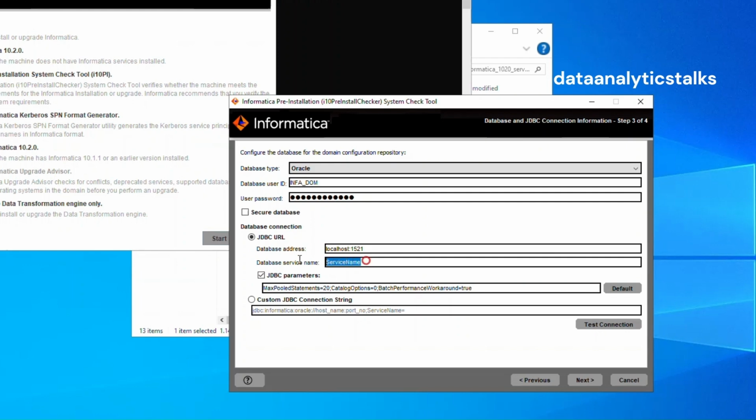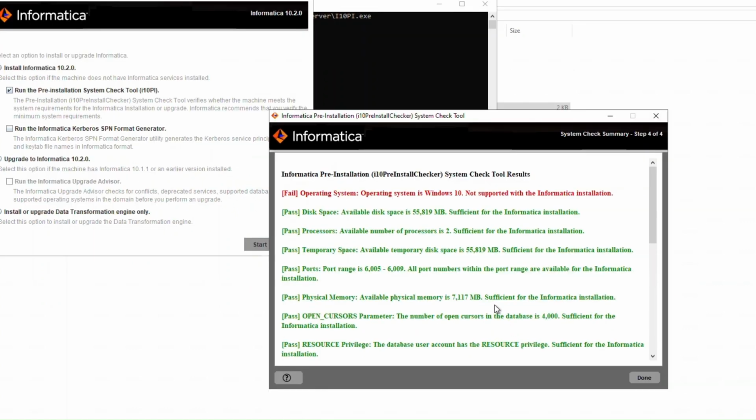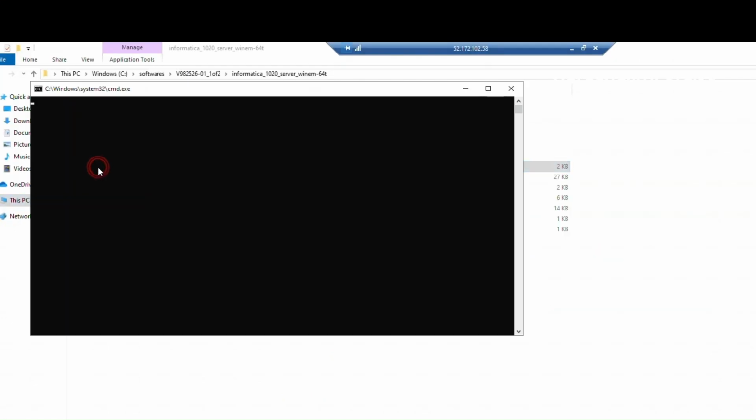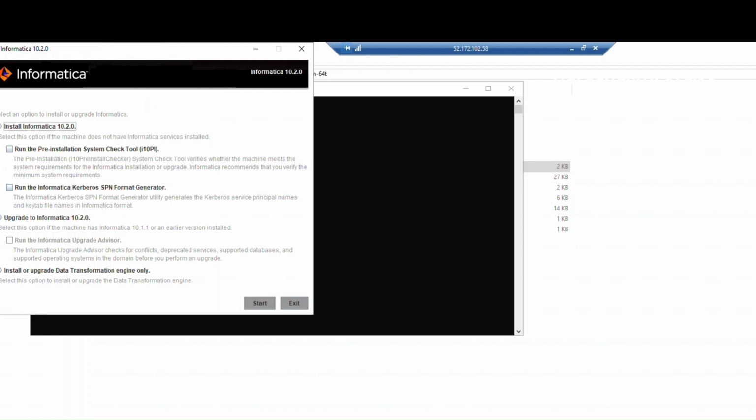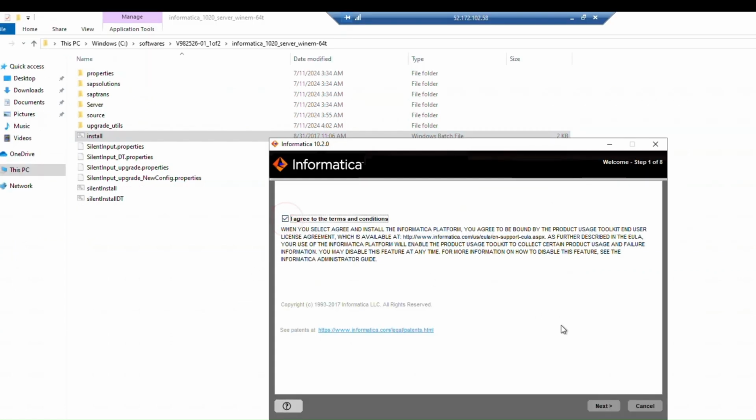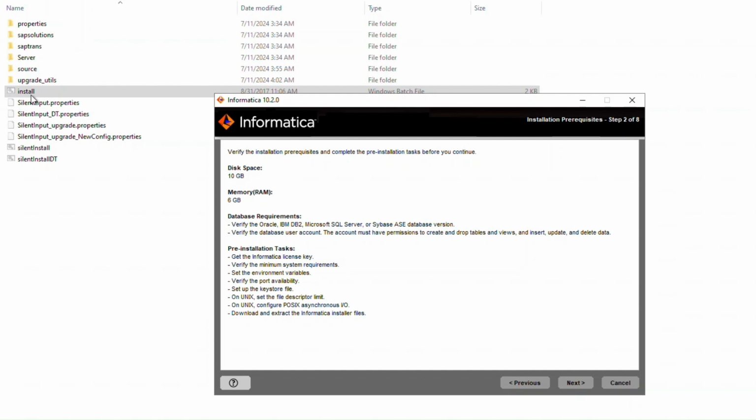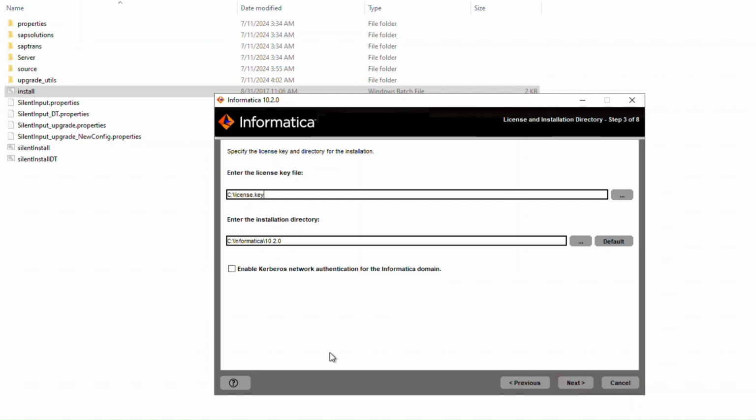Run the installation pre-check again. All is good, and let us run the installation. Remove the pre-check option before you click Start.